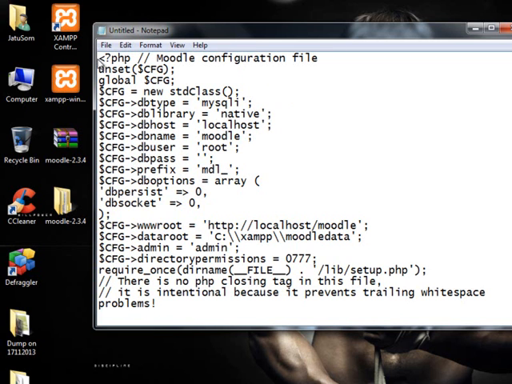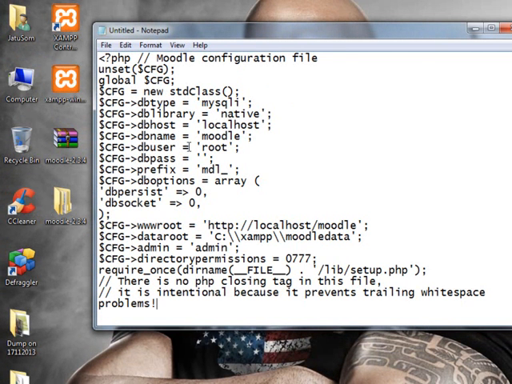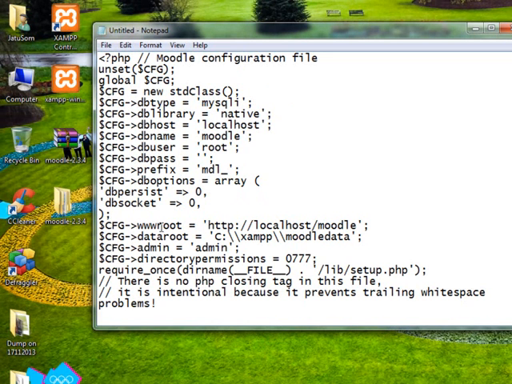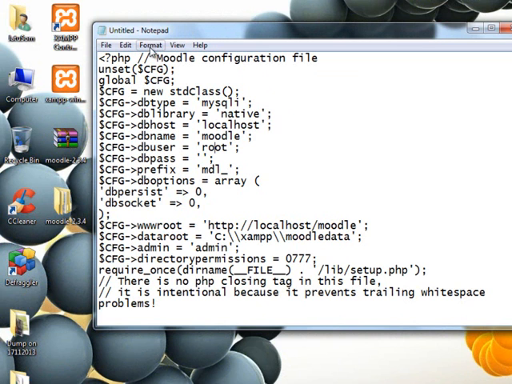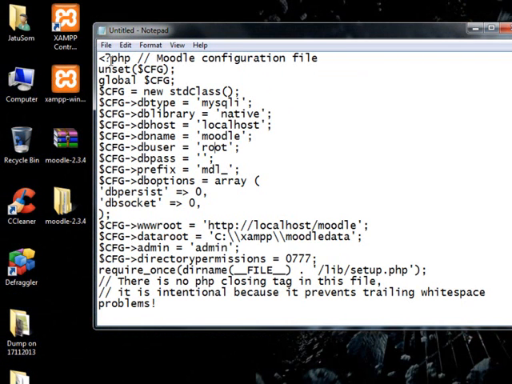This is the syntax for the Moodle configuration file. Here CFG, don't change these settings. I've written here CFG DB name equals Moodle, DB user equals root, and so on, and the www root equals localhost/Moodle, and the data root is this one. These are certain settings related to the Moodle package, that's why it is known as the Moodle configuration file. This file is being given to you in the download link from where you are watching this video.